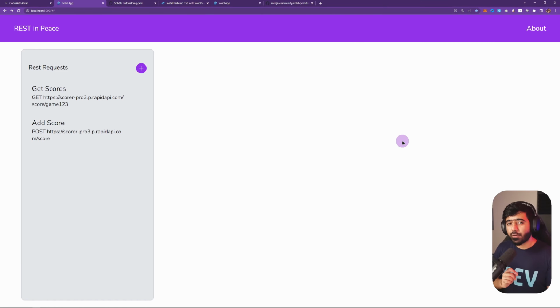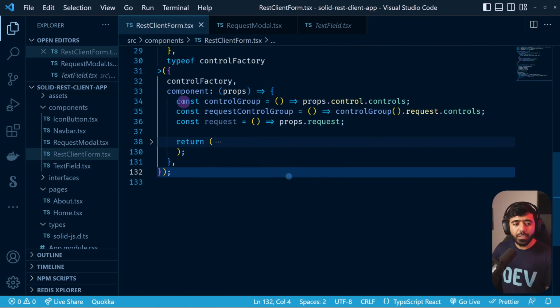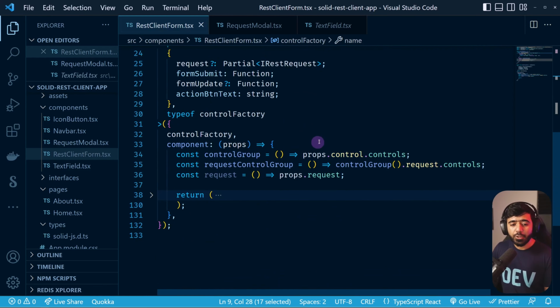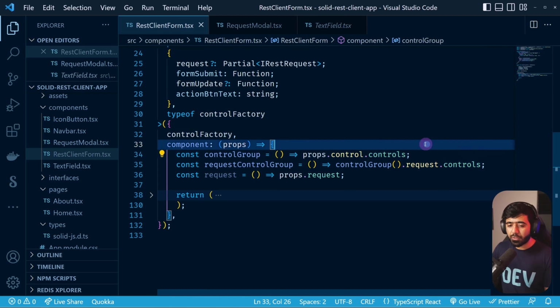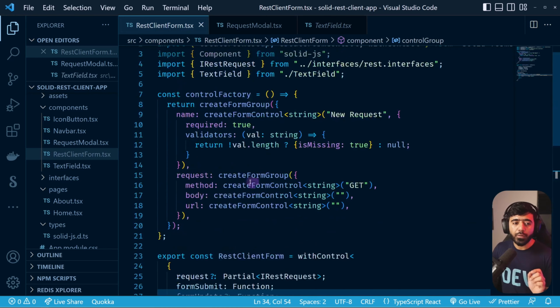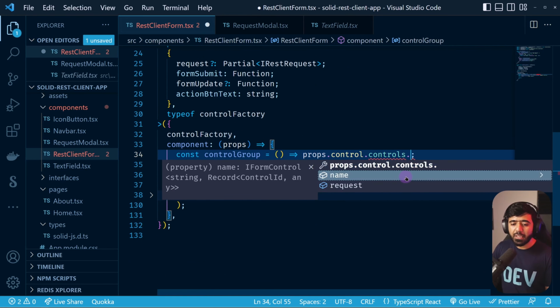Now let's have a look at the code and see what really changed. So in this case, I'm going to close this return function, and now let's have a look at what's happening at the top. By default, as I mentioned, this factory creates a form group. The way you get any control of your form group is by using the controls property. So in this case, we are saying, get props.control.controls, and this controls property essentially contains the name control. So I could do something like name here, as you can see, and then request.